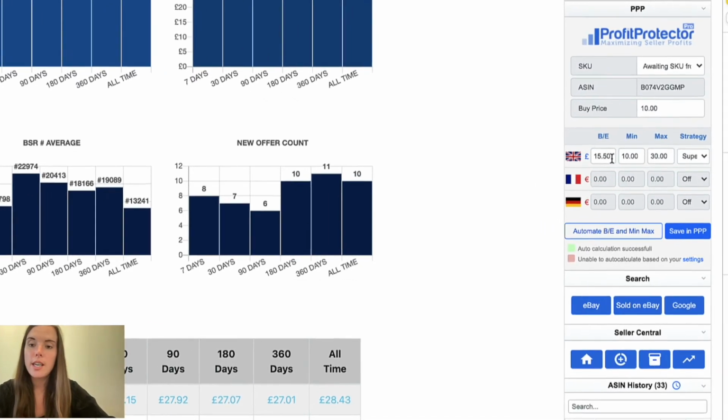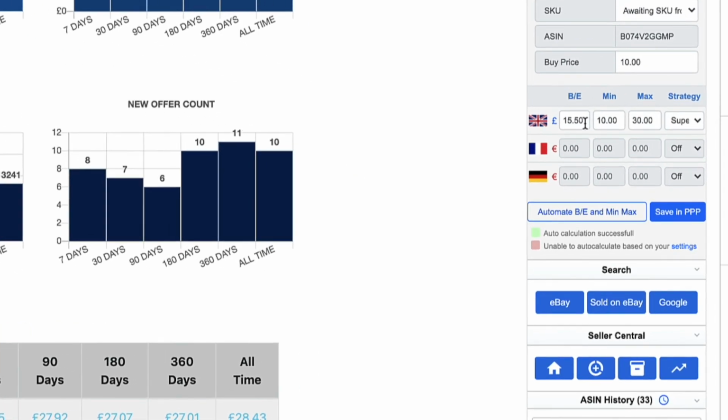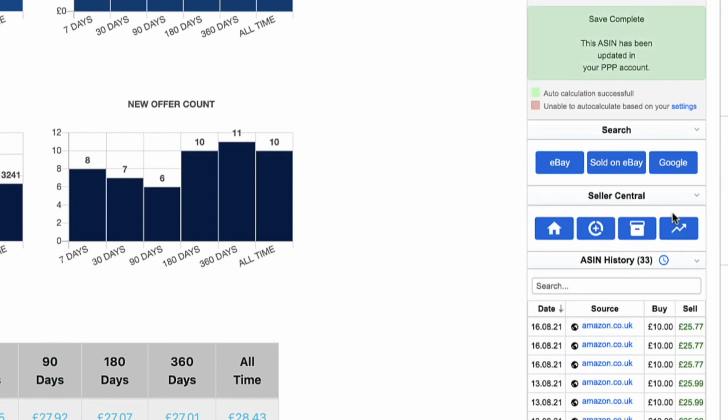See here I've input £50.50 for a break even, my minimum at 10, my maximum at 30, and I've chosen Super Aggressive Dominator as my strategy. You can analyze it and think about what you want to do, or as I said, automate it using that button. Then the next thing you want to do is click save in Profit Protector Pro. It will turn green and say save complete. This ASIN has been updated in your Profit Protector Pro account.